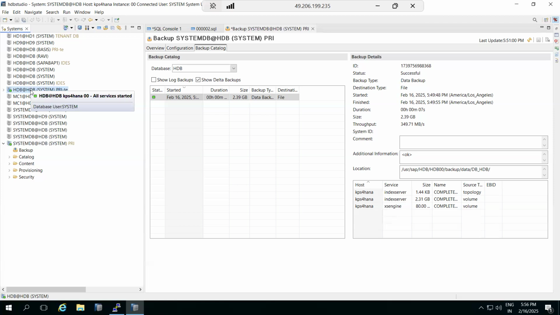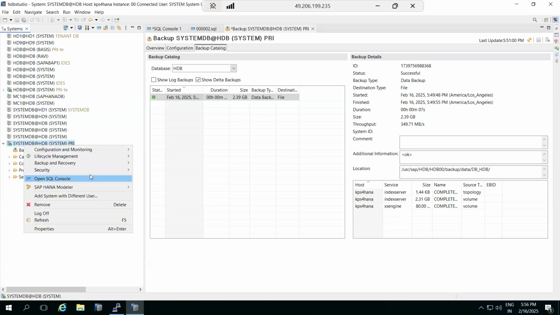It's not mandatory. If you do a backup, will it take both the system DB and tenant DB? No. You have to take it separately for the system DB and separately for the tenant DB. Both we have to take separately. One backup will not include both. Okay, got it.